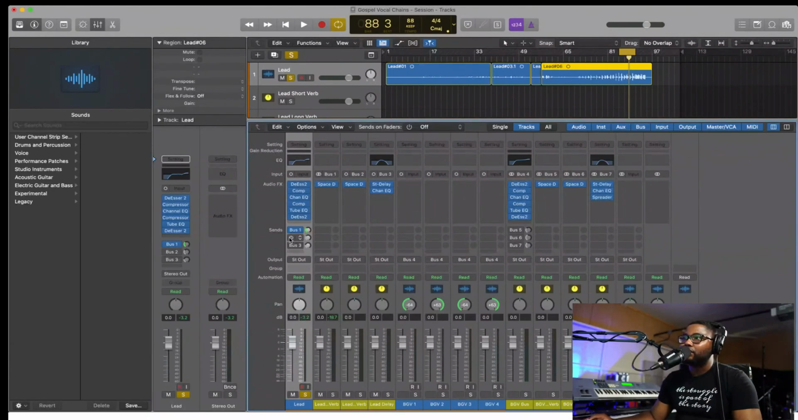Now let's add the long verb to it, which is on bus 2.